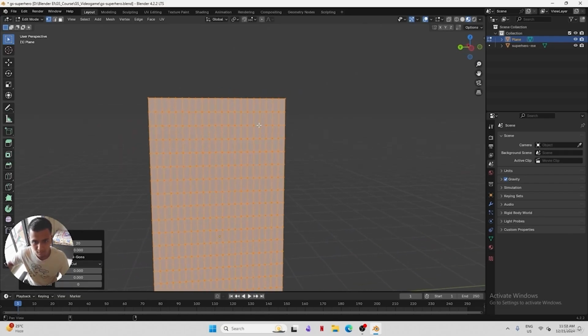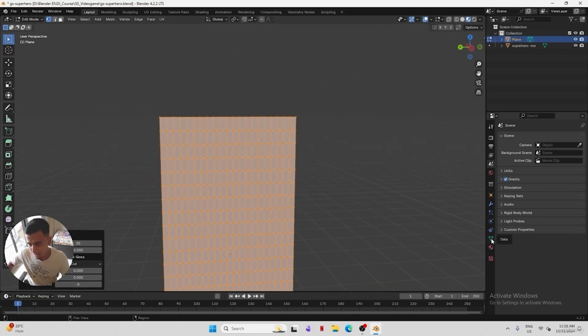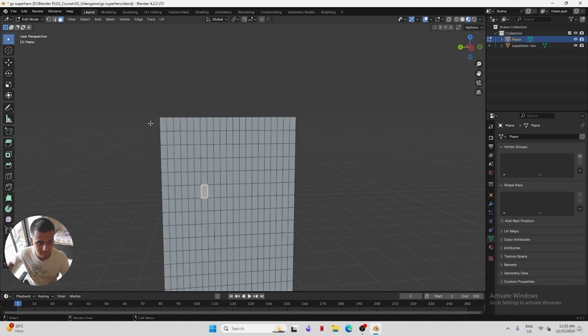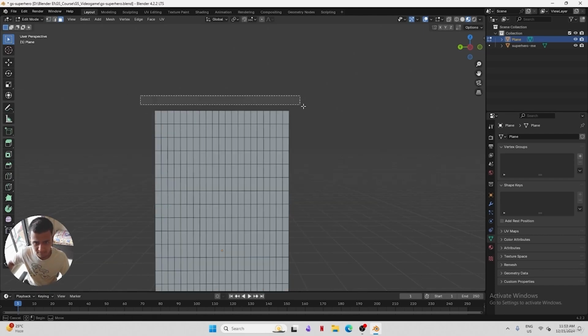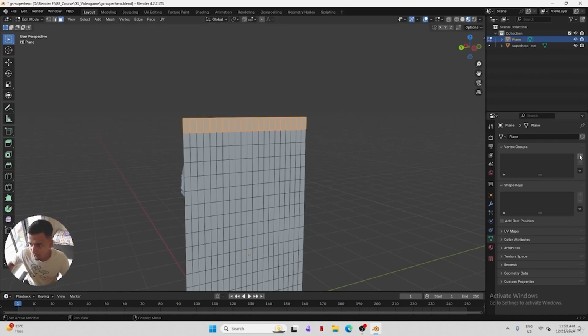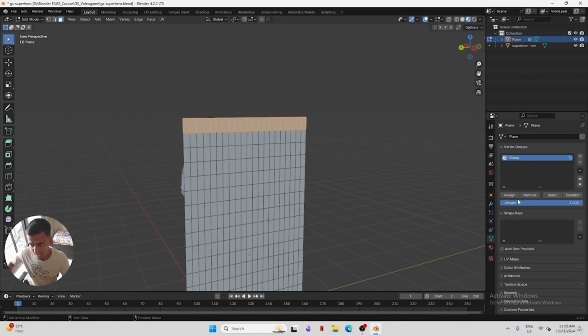Now we need to do one thing. Click on this button, object data properties, and make sure you select this face icon. So you can select any face, and then just select it like this, and then click on this plus icon and just click on assign and name this as pin.